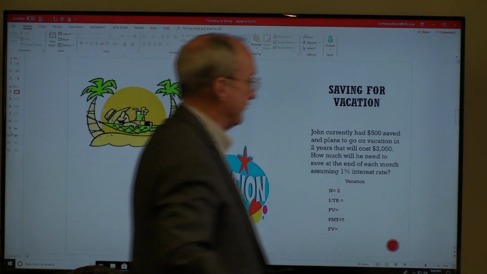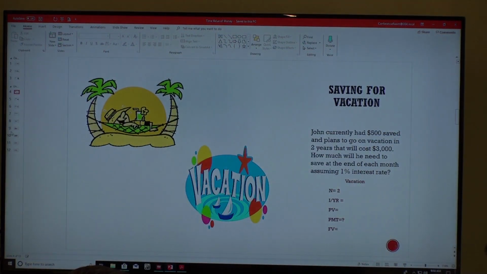So how much are you going to have to save? 2,500? In this case, let's put 2,500 under future value. You're going to make 1%, put that in your interest rate. You're going to have 24 months to do this, put that 24 in the number of months. How much do you have to save every month?